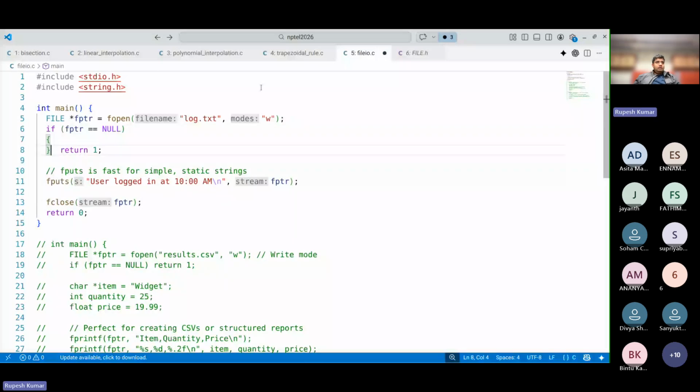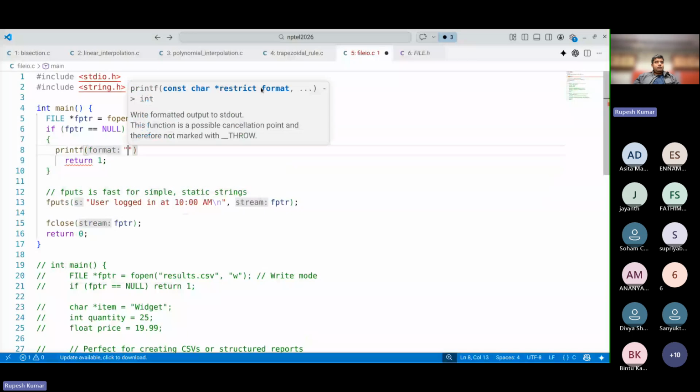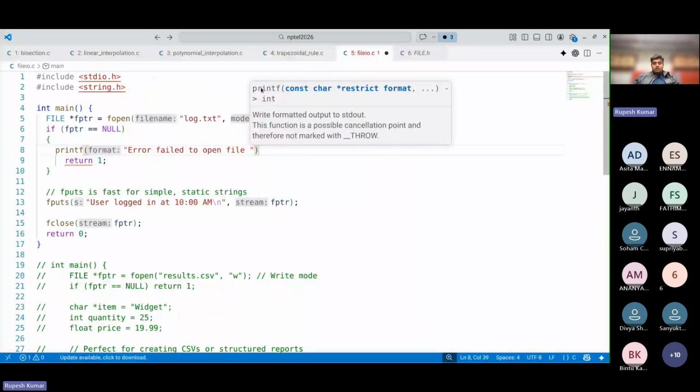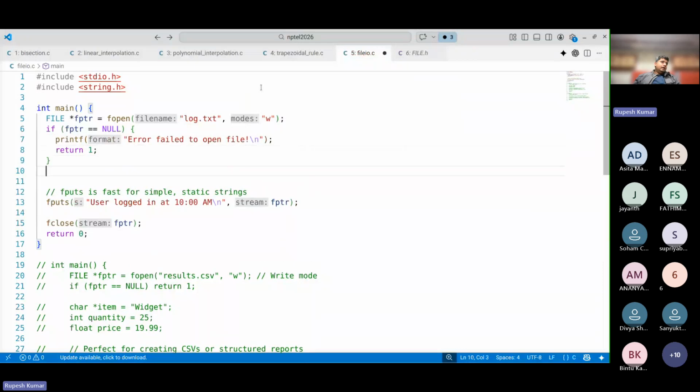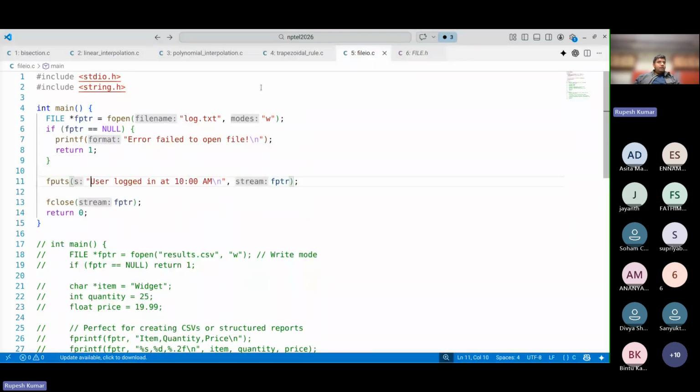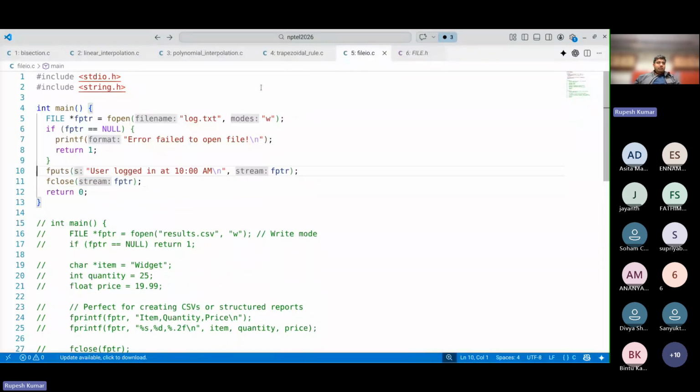Then I can give the user an error message: printf, error, failed to open file. Otherwise, we can use fputs. Using fputs, you can only store raw strings to the file pointer. And then finally, close my file. This is very important, closing your file. Otherwise, your program will keep it open and you will get different kinds of errors.